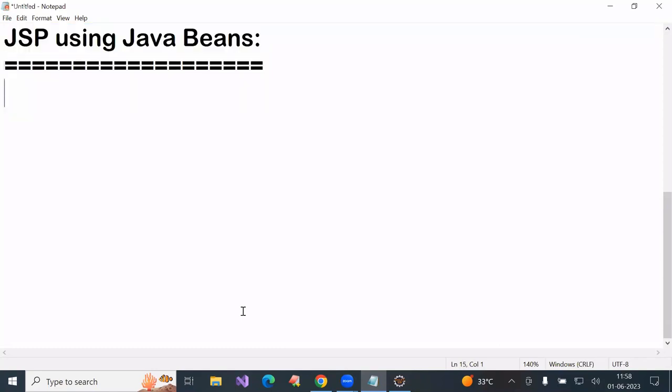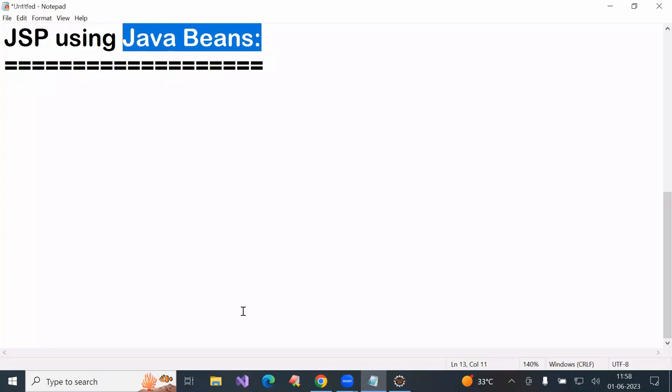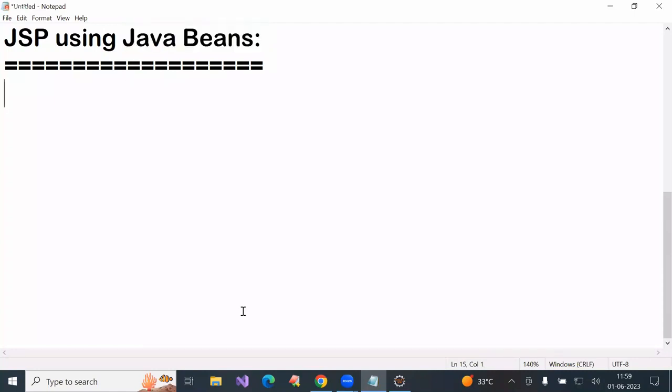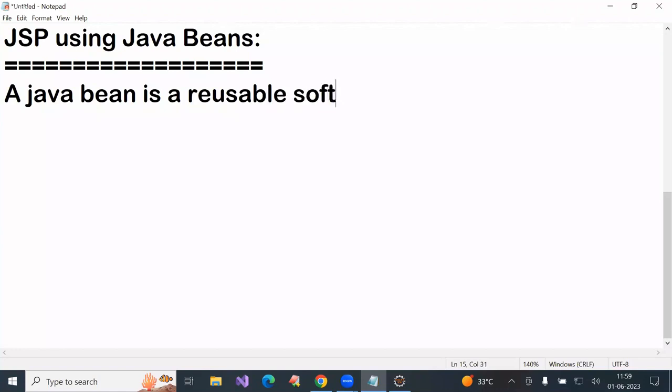Now JSP using Java beans. First, what is Java bean? It is already completed, no? Reusable software component. Note down. A Java bean is a reusable software component.